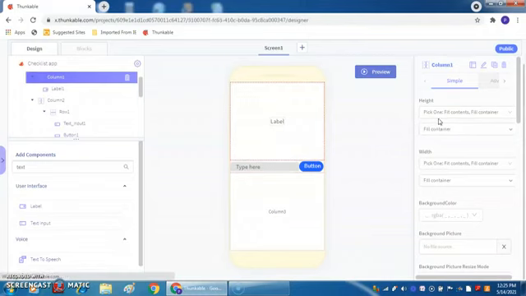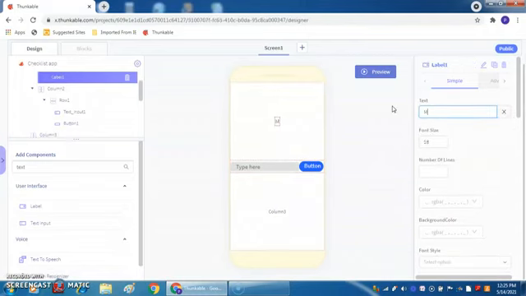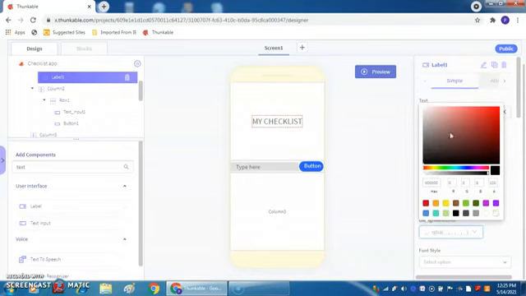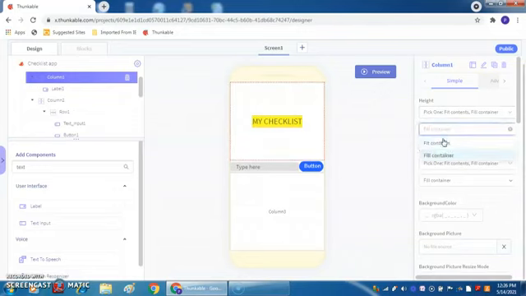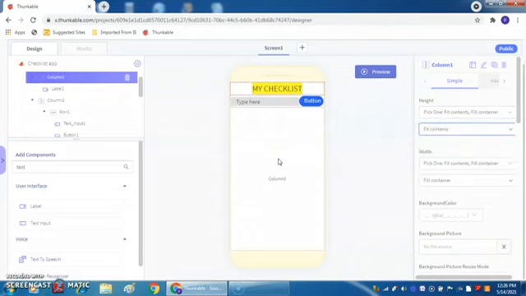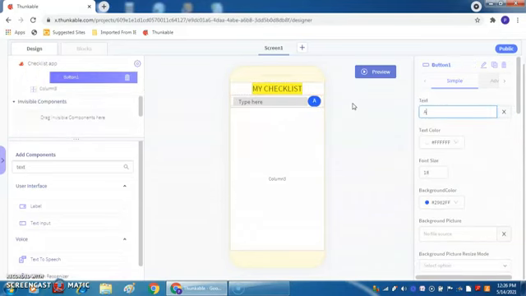Now, we will name the label My checklist, or you can name it as you wish. Now you can change the properties. Now set again the height as fit contents. You can increase the size, height, width, font size, font color, and the radius of the button also. Now name the button as add.